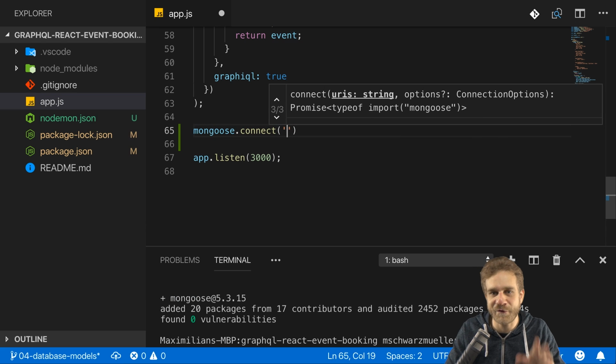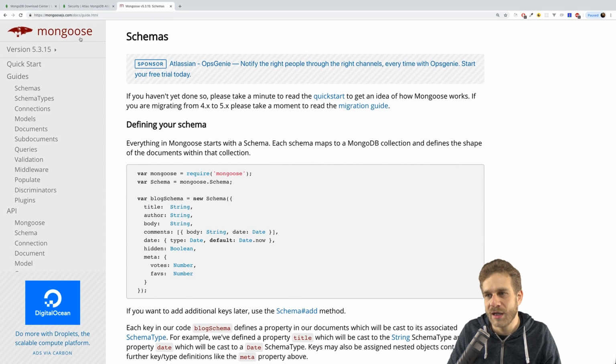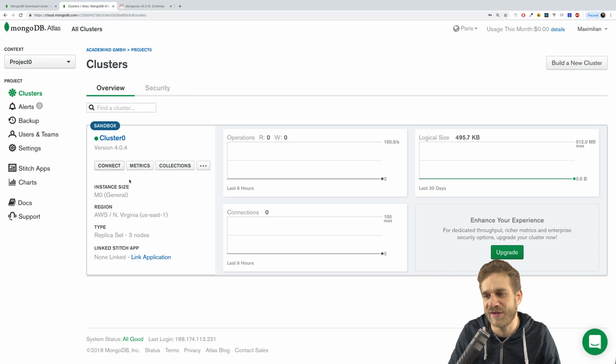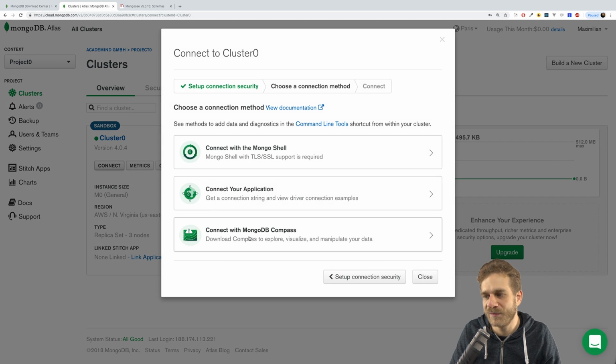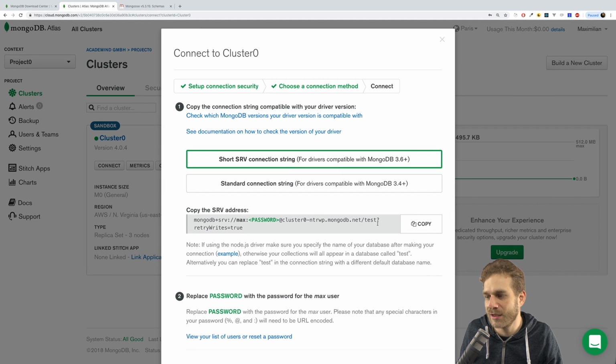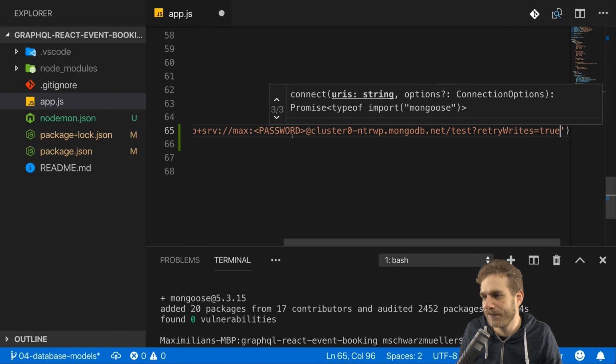Now, this connect method, first of all, needs a connection string, which basically is the address of our database cluster or server. And we can get that string if we go back to that cluster, to the overview, and click on connect there. And this will open a modal. There we can choose connect your application, and then choose that which requires MongoDB 3.6 or higher, this SRV string. Copy that string and add this here.